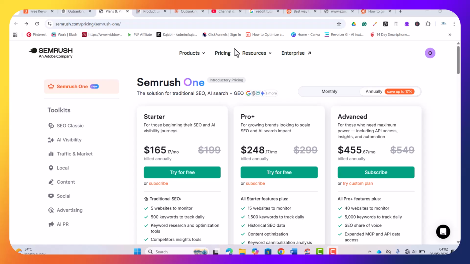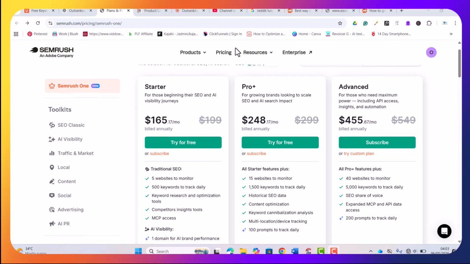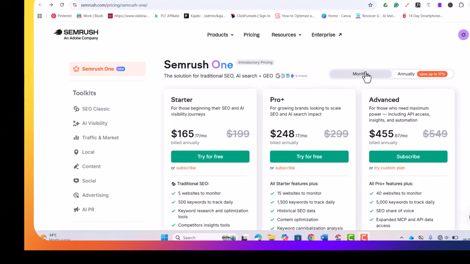So let's get back to the Semrush One pricing plan. Semrush One has three pricing plans, which are the Starter plan, the Pro Plus plan, and the Advanced plan. The Starter plan is mainly for beginners, while the Pro plan is meant for businesses that are growing and want to scale their SEO or AI visibility. Then the third plan, the Advanced plan, is majorly meant for large teams and agencies.